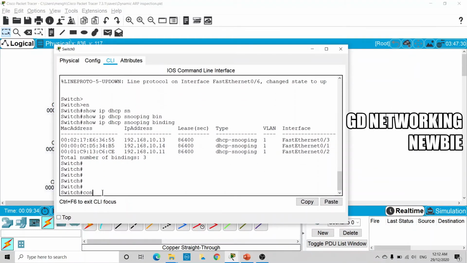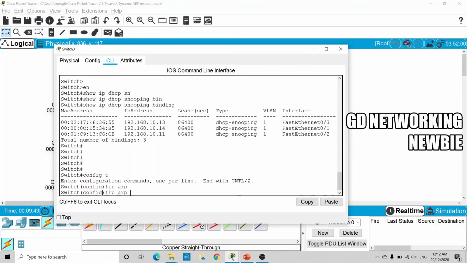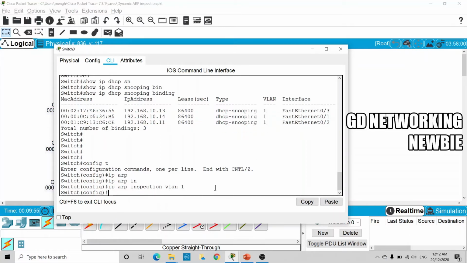For that we need to go to global configuration mode, config t, and here we select ip arp inspection vlan, and then we give the information about the VLAN where we want to enable this. All the ports at the moment are in VLAN 1. You can see these are in VLAN 1, and then we press enter. Now we have enabled the ARP inspection feature on our switch.